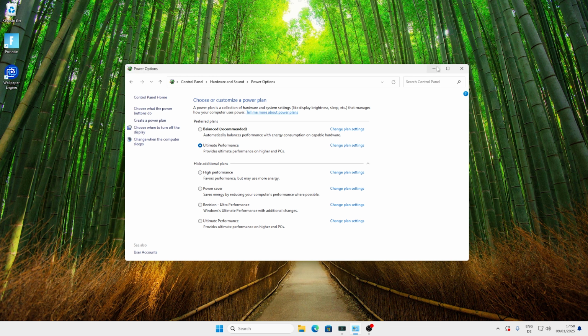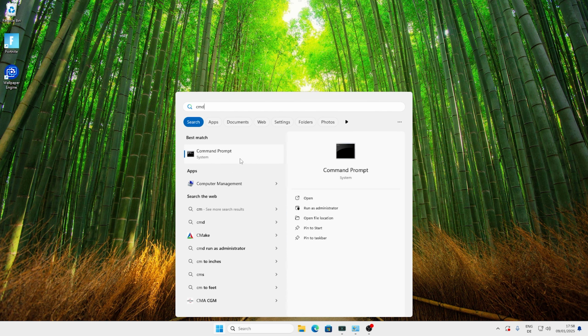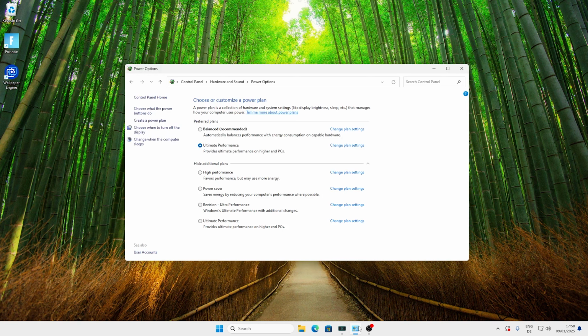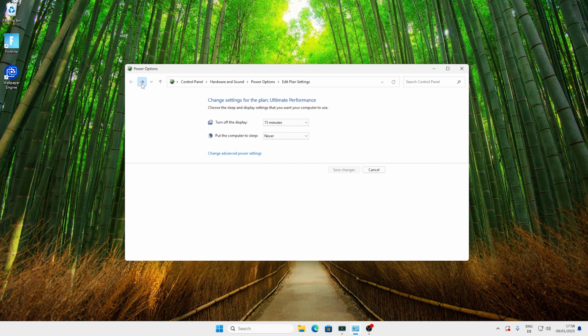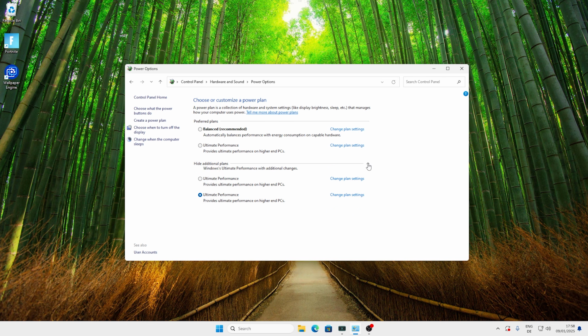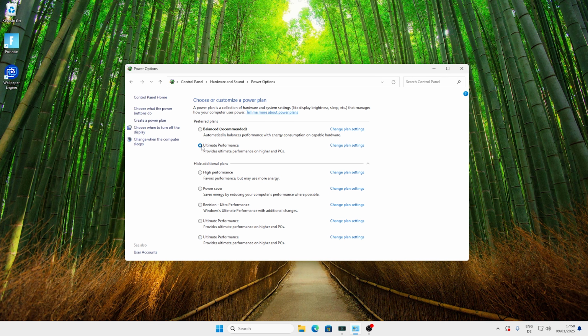Once you get it, all you have to do is go again into your Windows search bar, type in CMD, right click on it and run it as administrator, click Yes, and now in here all you have to do is paste it and press enter. Then you can see the Ultimate Performance mode is enabled. Once we go back into our options and go one back and one forth, you can see that it's been added to the list, which you can open up here with this small arrow. And from there on, you can enable the Ultimate Performance one.